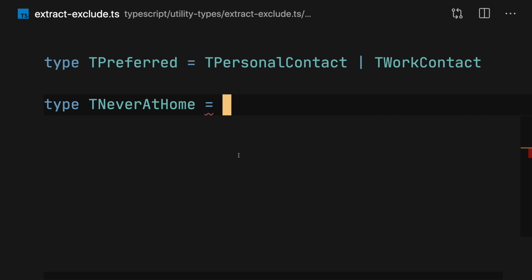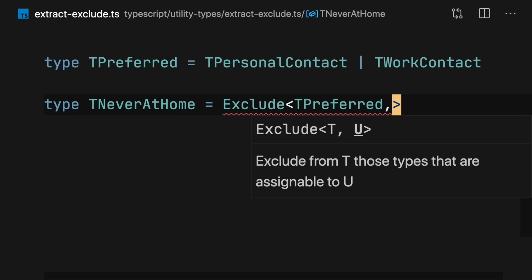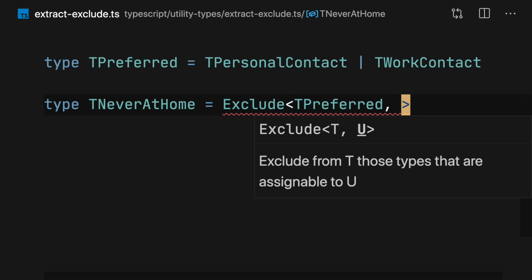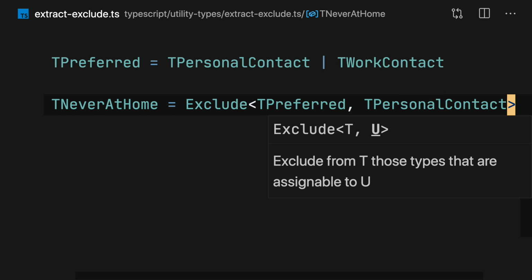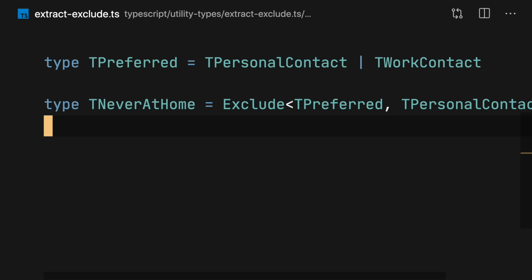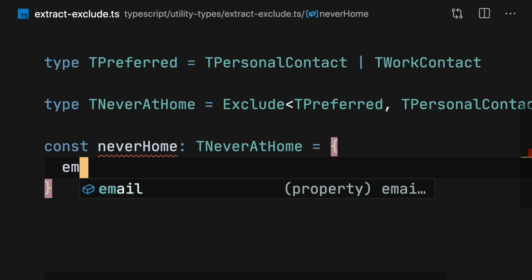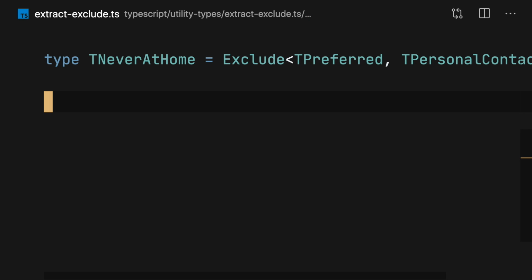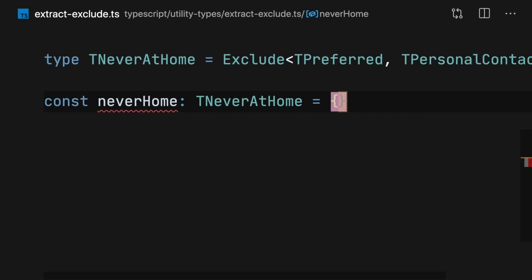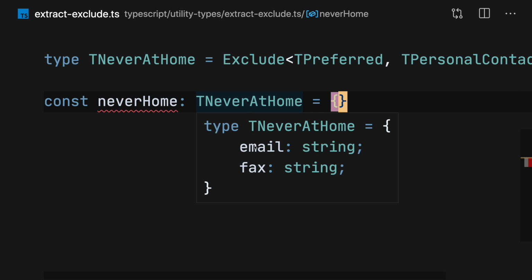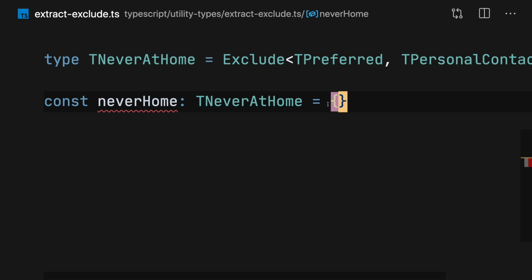So that's exactly what Exclude does. It takes a union as the first parameter, and it removes one type. So in this case, what we want to do is remove the personal contact. So let's say, for example, we have this never-at-home user, and it's of the type never at home. As you can see, TypeScript is already telling me, okay, you need to have an email and a fax.